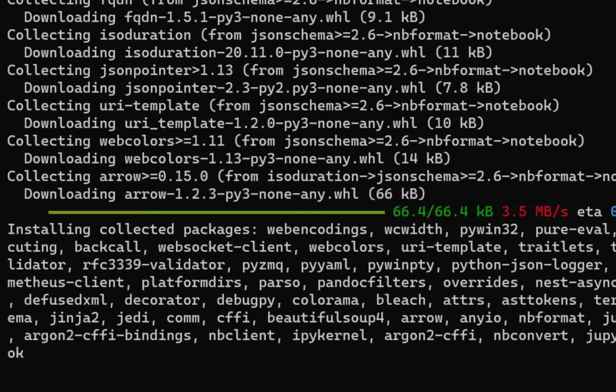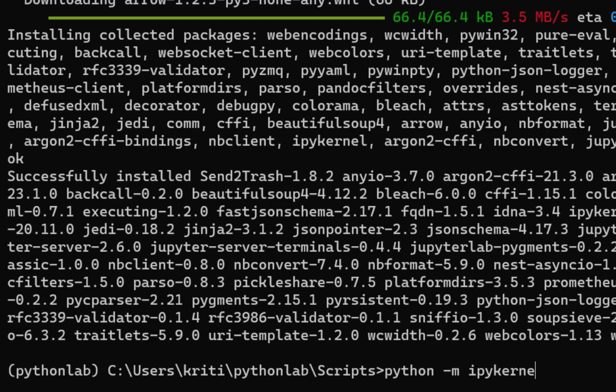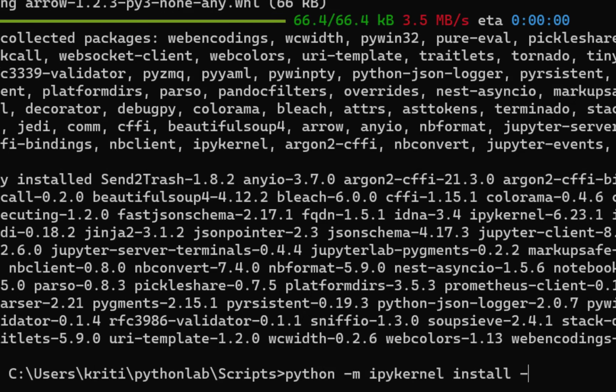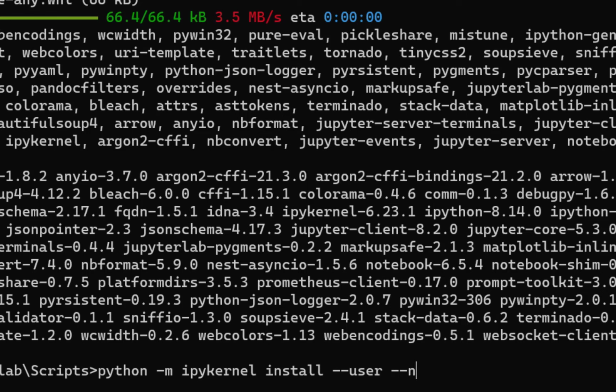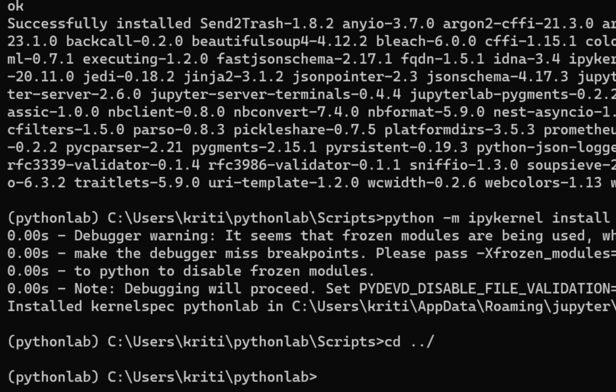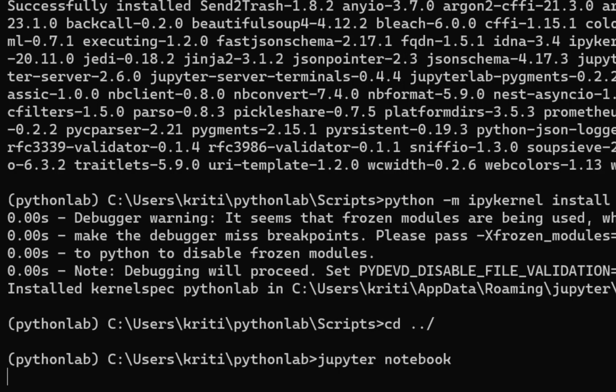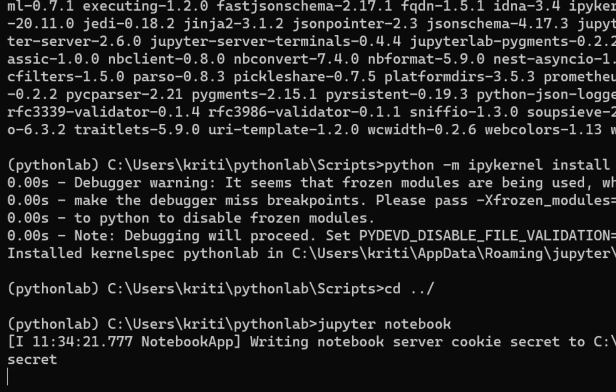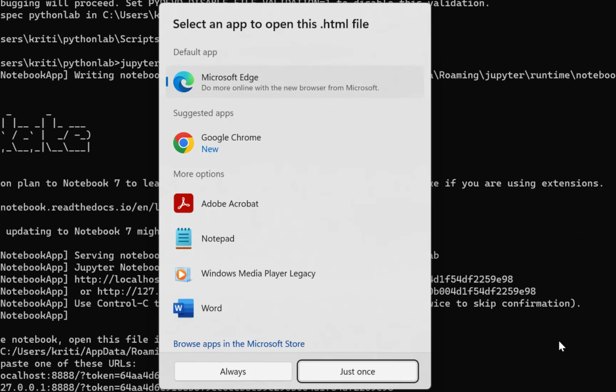Now we have to add the virtual environment as a Jupyter kernel. We have to say python -m ipykernel install --user --name equal to your virtual environment name, which was Python lab. Let's come out of our Scripts folder and just type jupyter notebook. And now it's asking which browser you want to open your notebook in, so you can choose any browser.